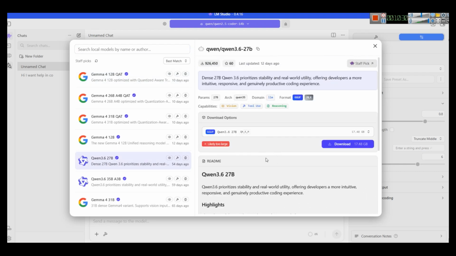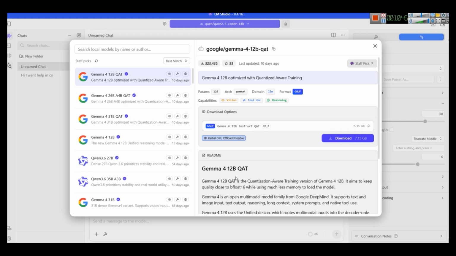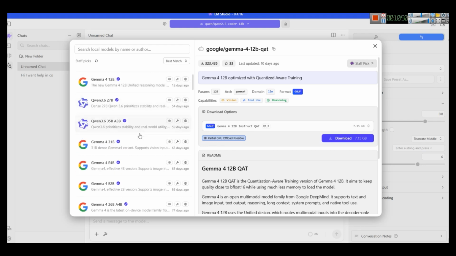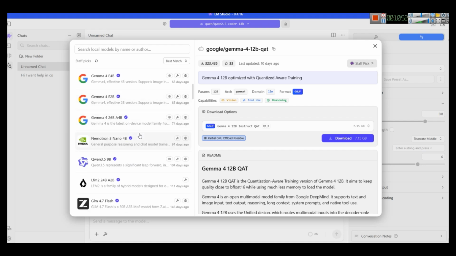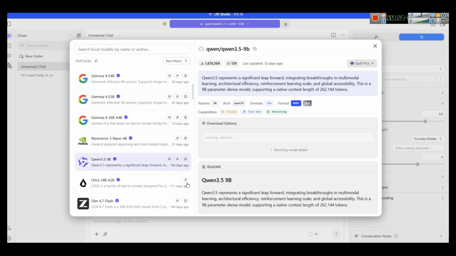Here it will show you how compatible each model is. Once you have LM Studio set up, it will tell you how good that model will be with your machine. So it is saying likely too large. But if we go with another one, you can see partial GPU offload is possible. And if I select Qwen 3.5 9B, then you will see better results. You can see full GPU offload is possible, so it will be a lot faster.